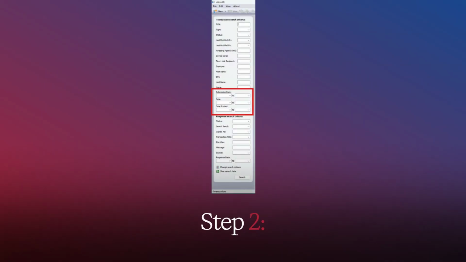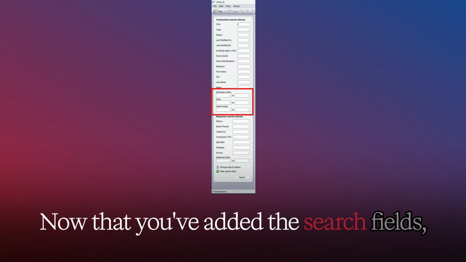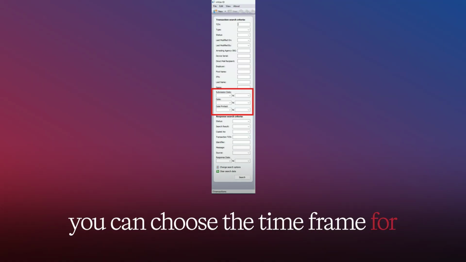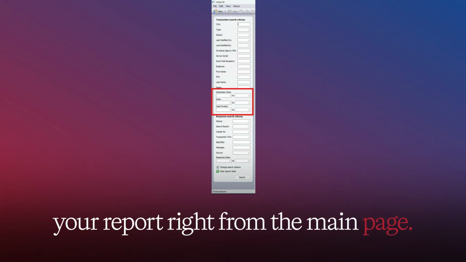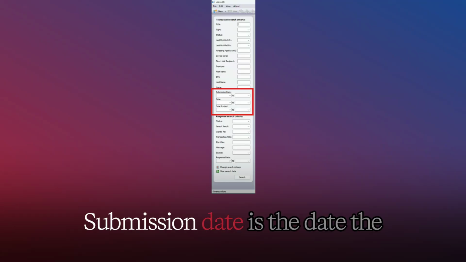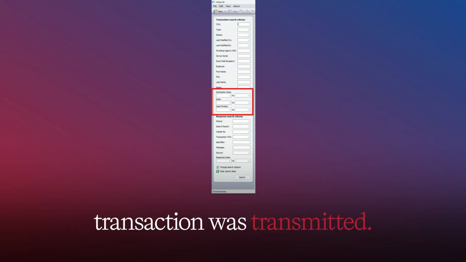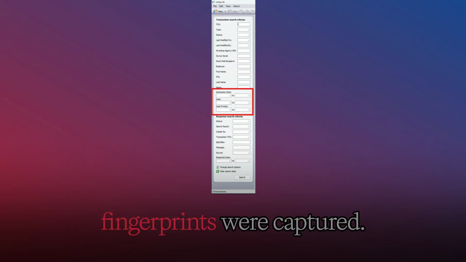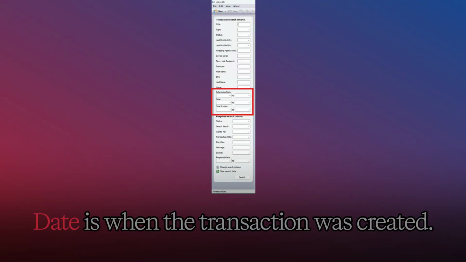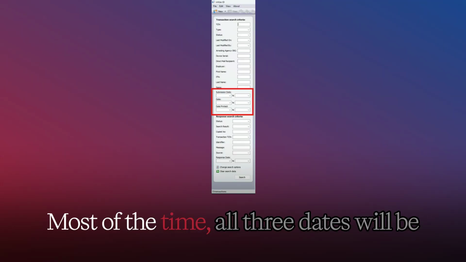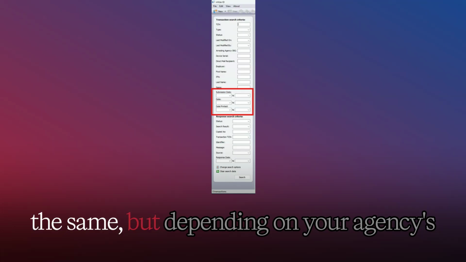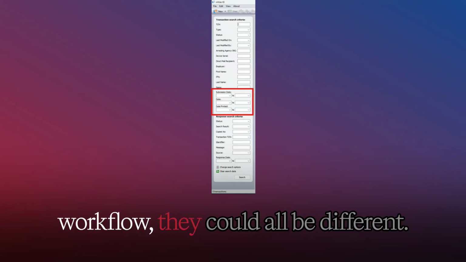Step 2. Now that you've added the search fields, you can choose the time frame for your report right from the main page. Submission date is the date the transaction was transmitted. Date printed is when the fingerprints were captured. Date is when the transaction was created. Most of the time, all three dates will be the same. But depending on your agency's workflow, they could all be different.